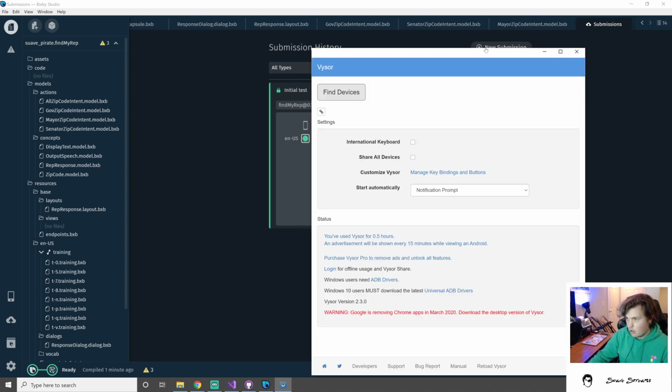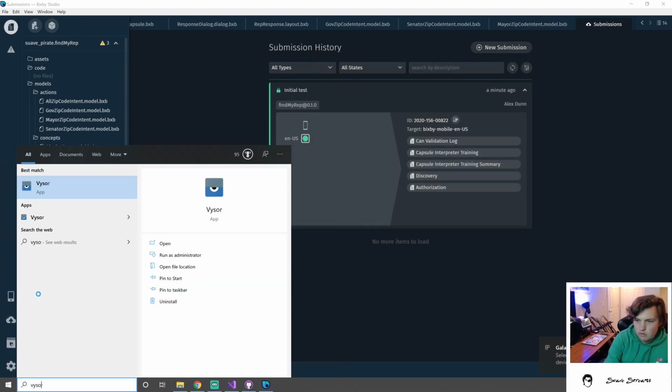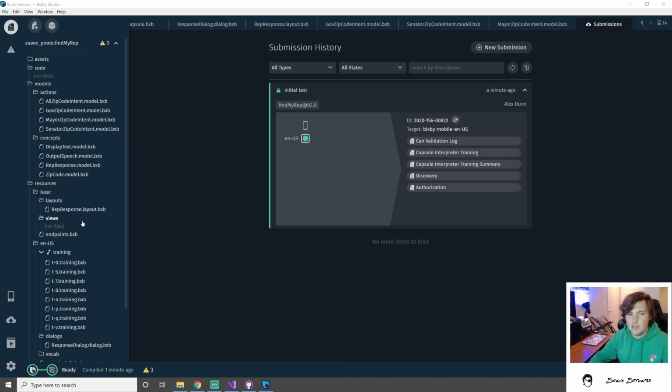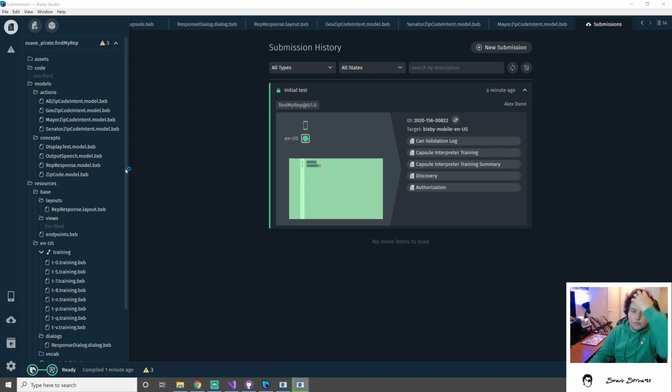Allow. This might... Oh, you know what? This is probably the old version of Visor. We're not allowed to use the Chrome app version here. I need the new Visor, the new real Windows app Visor.